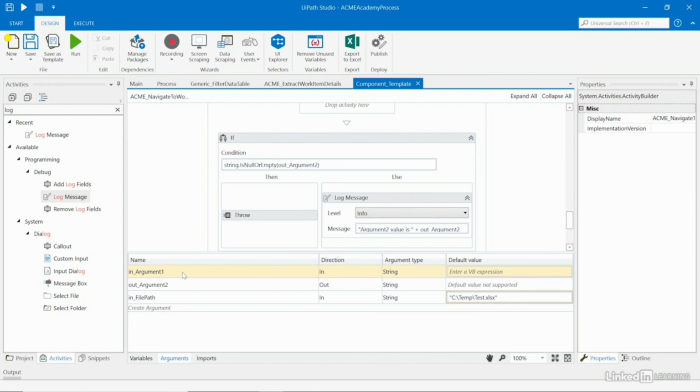Cool, so we have our component template, and this should be our starting point for any new components from now on.